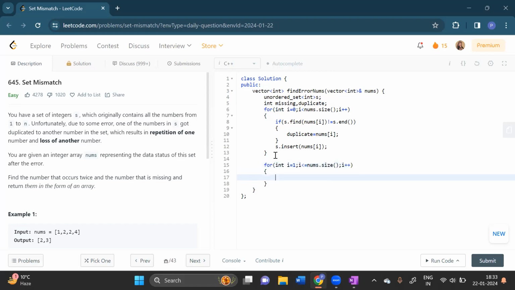And what I'll say is, if s.find(i) is equal to s.end(), that means for that particular i value, you could not find it in my set. That means if it is not in the set, it was not there in my nums. So it is the missing value. So we will say missing is equal to i. And then we can simply return duplicate, comma, missing.